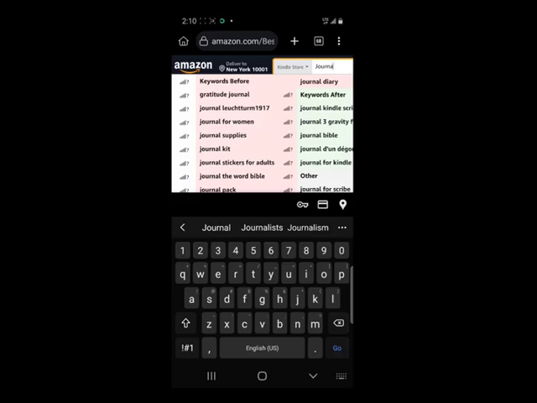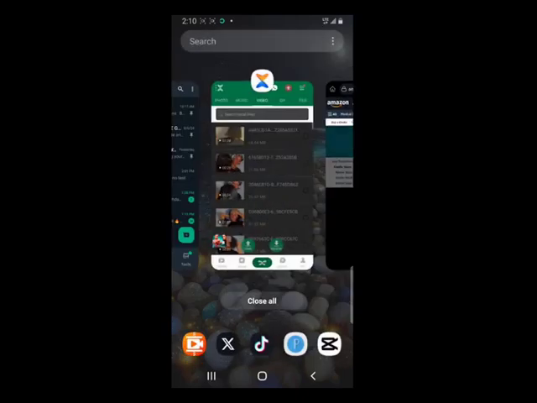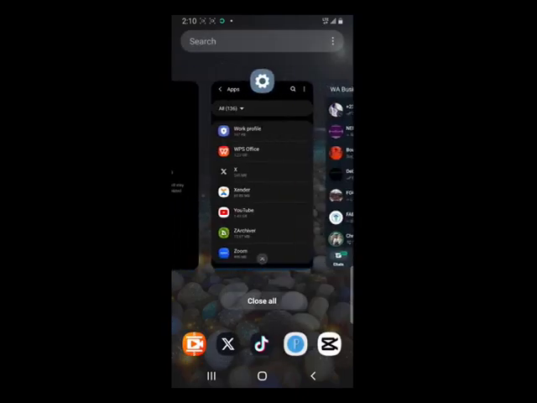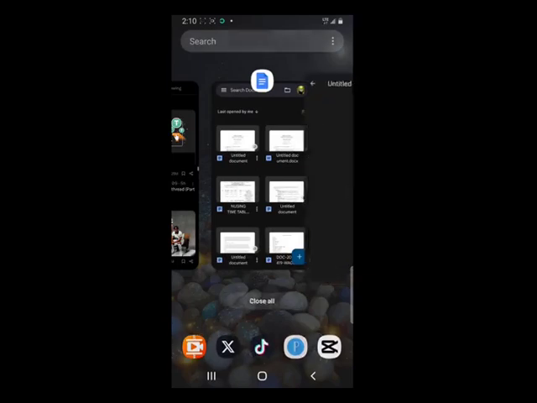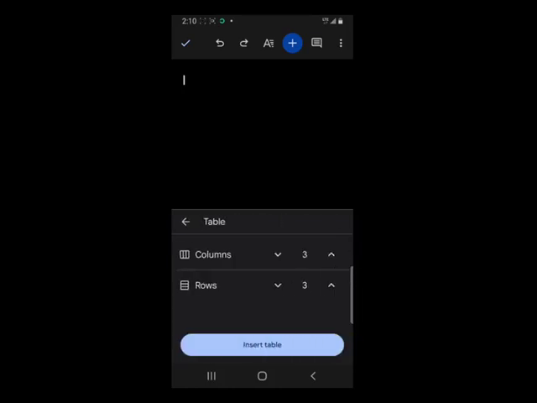So I'm just going to go over to my Google Docs here. So this is my Google Docs. Now I want to create a table using my Google Docs. So I'm just going to click on this plus sign here. I'm going to click on table, and I'm going to choose the amount of rows and columns I want. So this is just giving me 3, so I'm just going to use these 3 as my example, right?